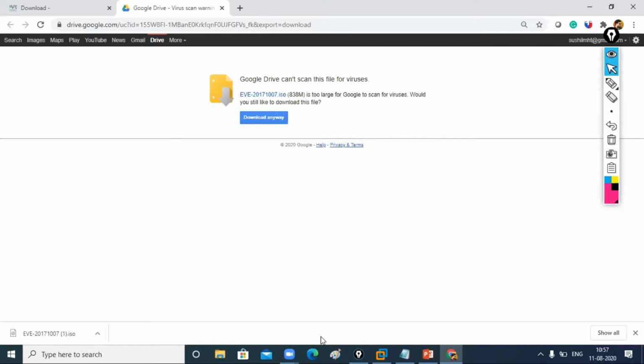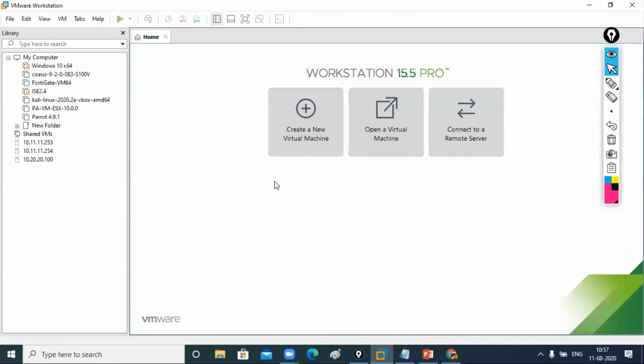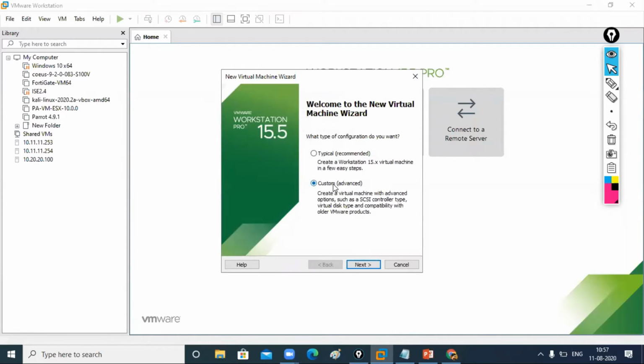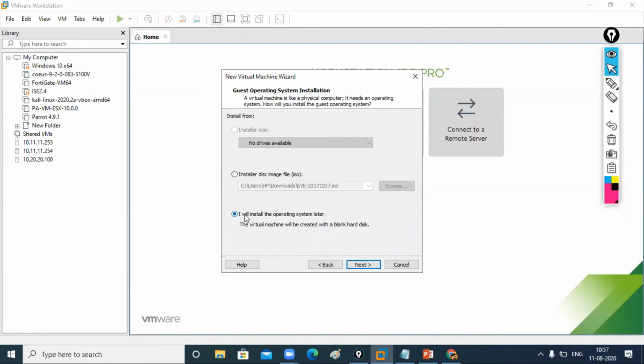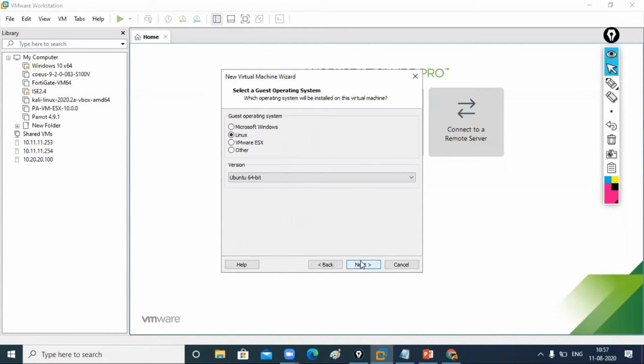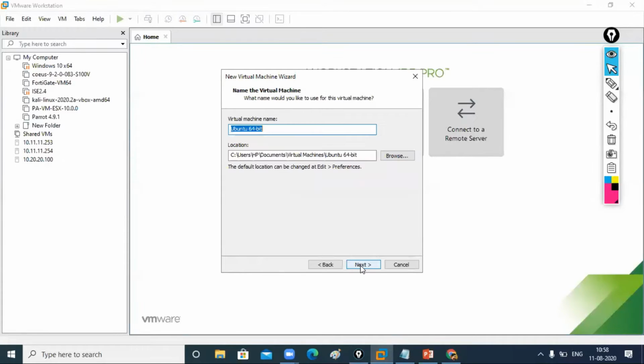So now we'll open VMware Workstation and we'll click on create a new virtual machine. And go with the custom option, click on next, next. Go with install operating system later, click on next. Select Linux and Ubuntu 64-bit, because EVE-NG runs on the kernel of the Linux Ubuntu operating system. So click on next.